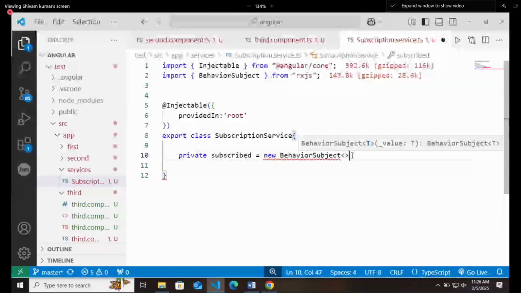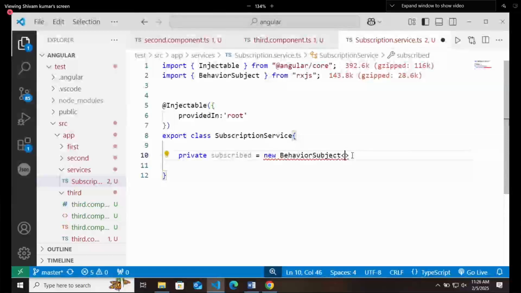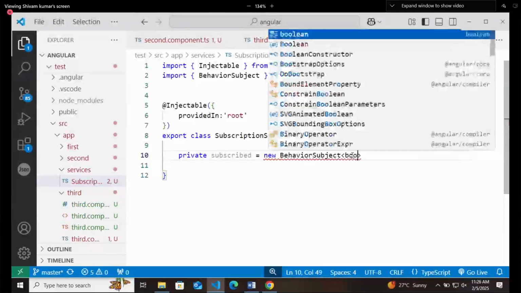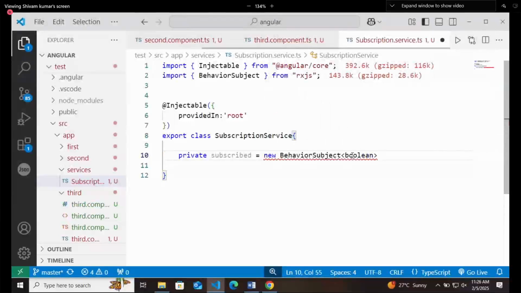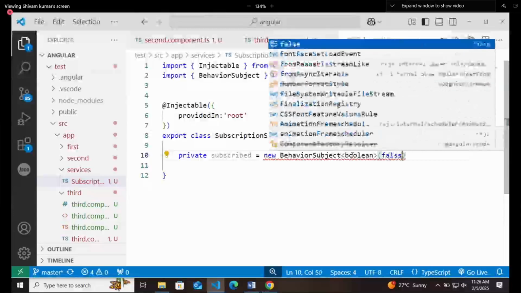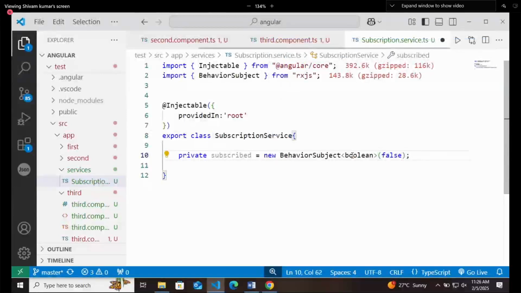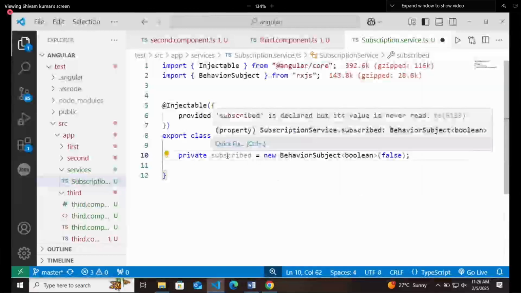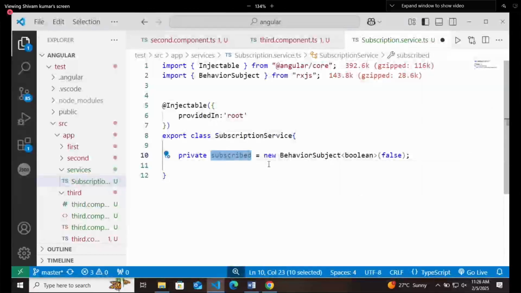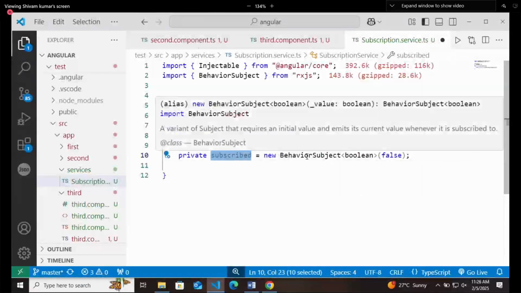What will it return? It will return a Boolean value, and by default it is false. By default it is false. Simple thing I have created in this way, that I have created a subscribed which will accept the behavior subject. Behavior subject, what exactly is behavior in human terms?